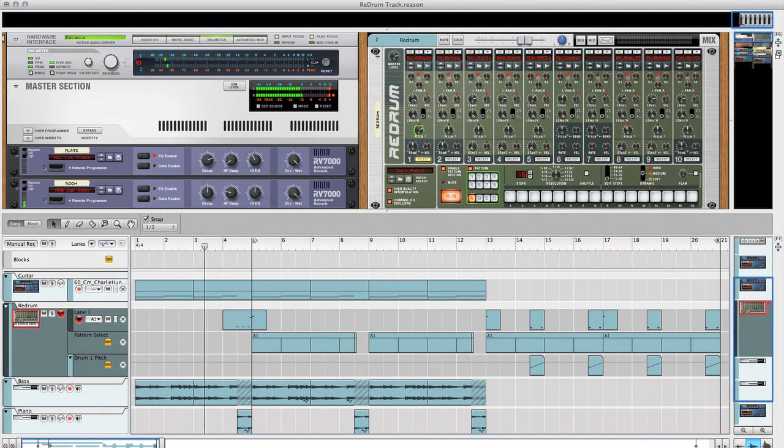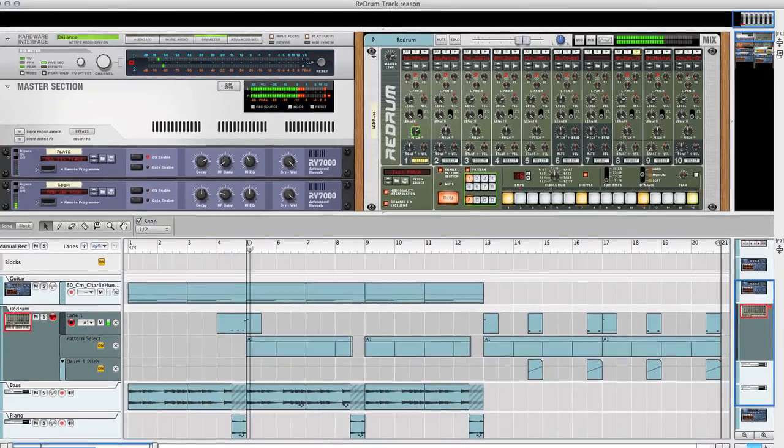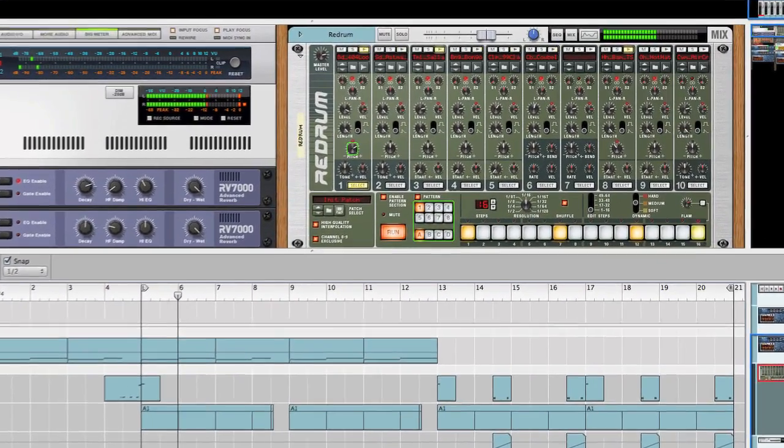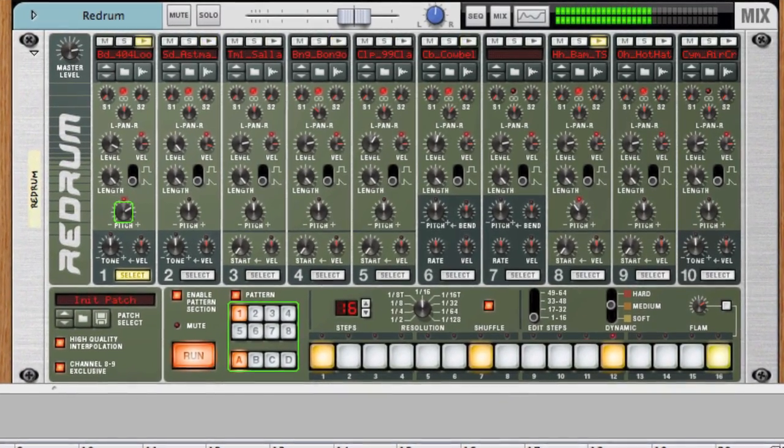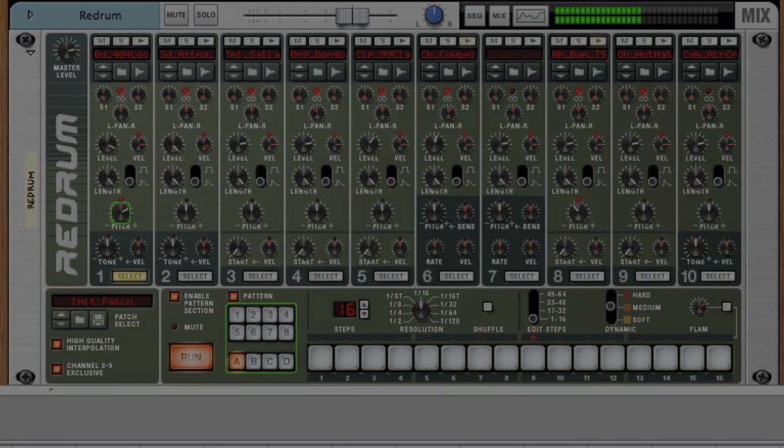So, let's give a listen to what became of our Redrum pattern, shall we? Fuck yeah! Drum machines!